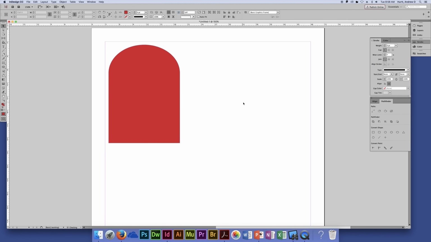We'll throw that aside. And lastly, we'll go over some basic text effects, like type on a path. If you've worked with it before in almost any program, it should be relatively familiar.